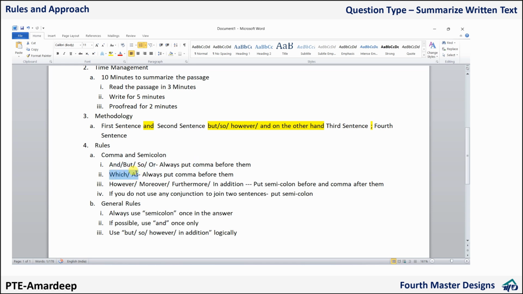If you use which or as, sometimes we use, although I have not mentioned here. If you use which or as, then put comma. If you use however, moreover, furthermore, in addition, then put semicolon before them. And if you don't use anything at all, then simply put semicolon. Okay, that's all, guys. Keep these.